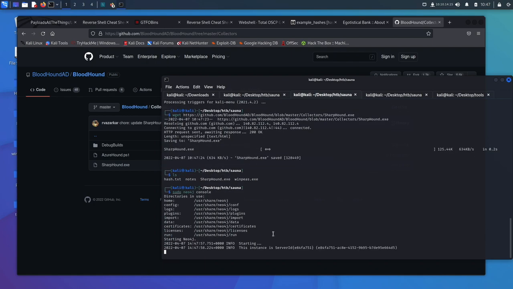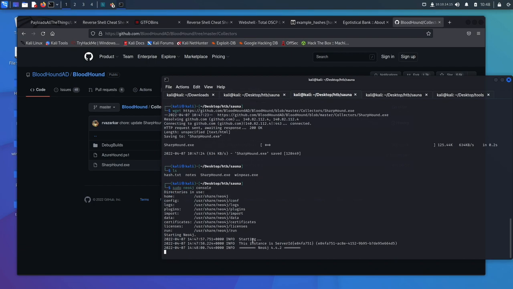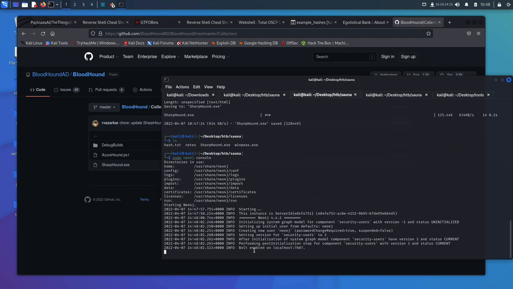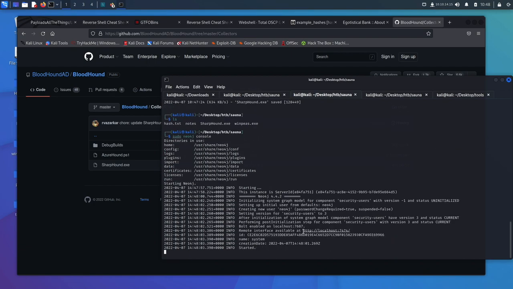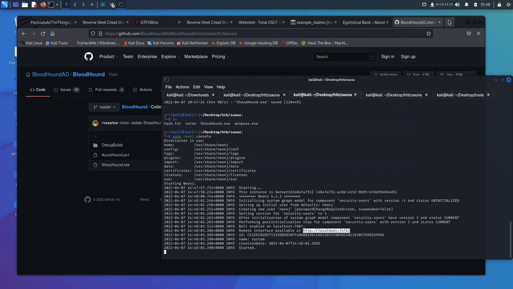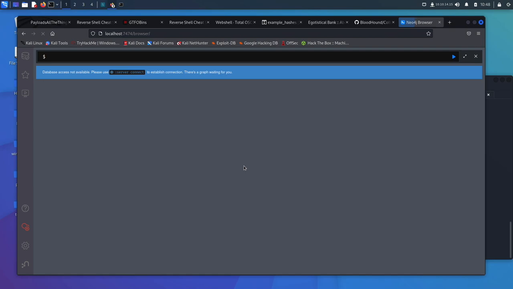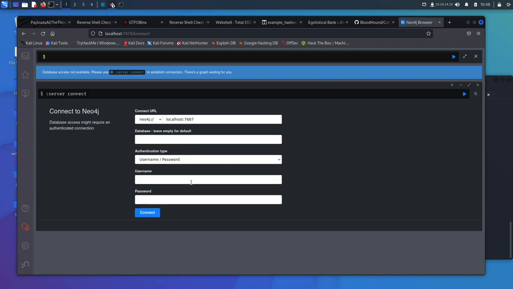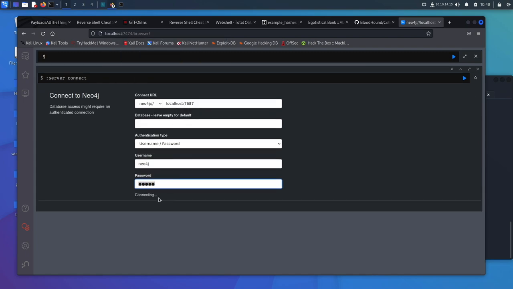And once it is up and going, we're going to have to go to neo4j and update our password. So we'll copy this right here. This is the port that it is running on. So we'll copy, come out here, paste it in. The first time you log in, it's going to make us update our password. So our username automatically is neo4j, and the password is neo4j as well. Don't say password.